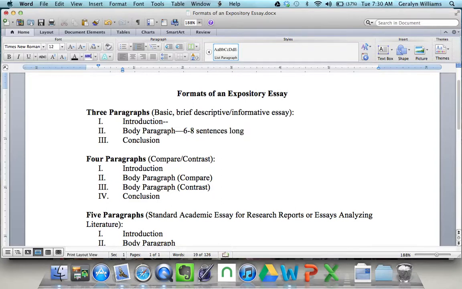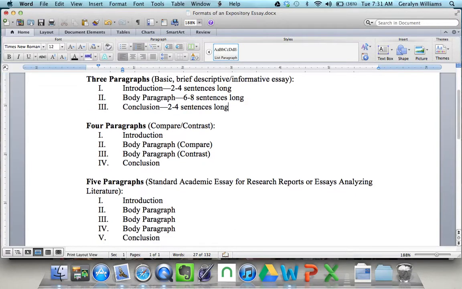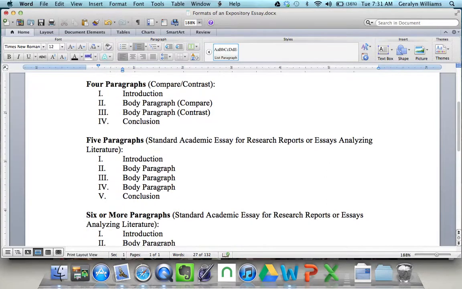However, since you're mainly talking about just one issue, in this case your intro can be anywhere from 2 to 4 sentences long, and your conclusion can be anywhere from 2 to 4 sentences long. We'll be practicing this in class, but this won't be the main type of expository essay that we'll be doing together.